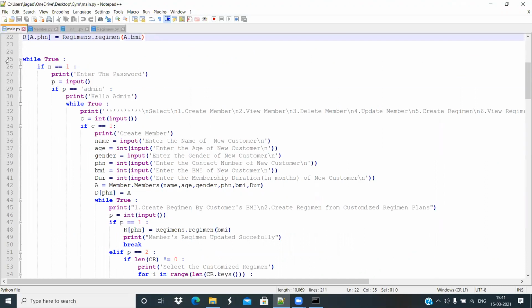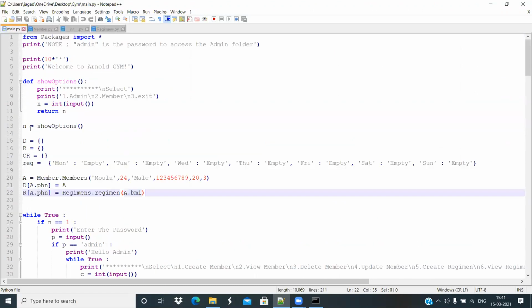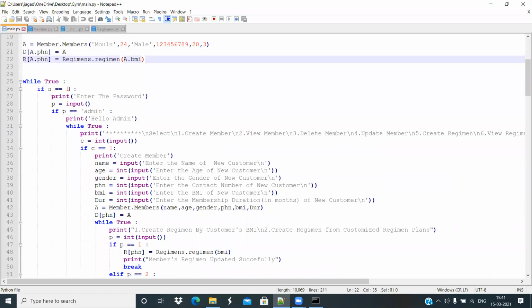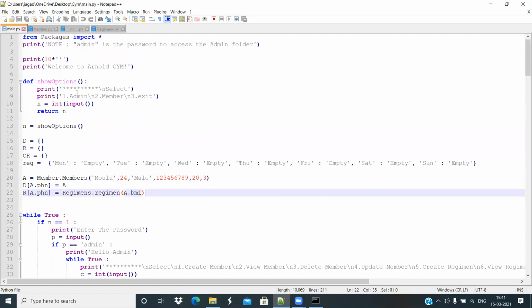So when the code runs, it says while true. Since it is showing true, it only comes out of the loop when it is written break somewhere. If n is equal to 1, so what is n here? N is the value of show options. So what is the value of show options that the user is going to input here: 1, 2, and 3. So if n is equal to 1, it does something. N is equal to 1 goes to admin, and n is equal to 2 goes to member, and n is equal to 3 is basically exit.